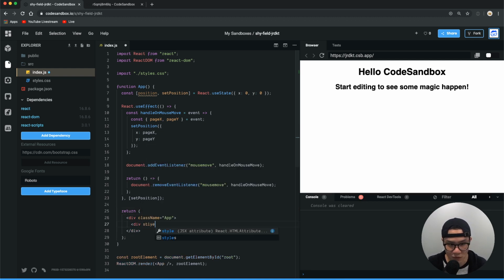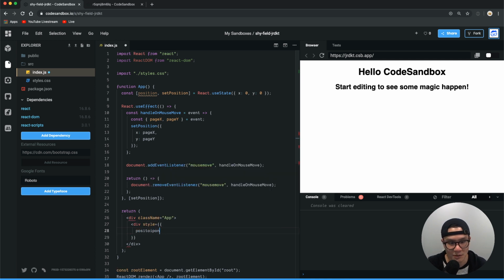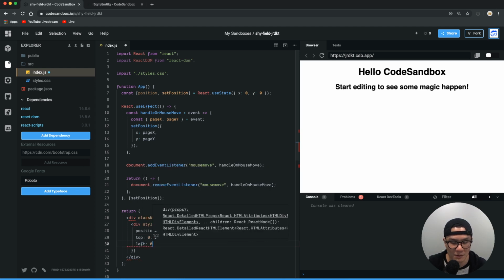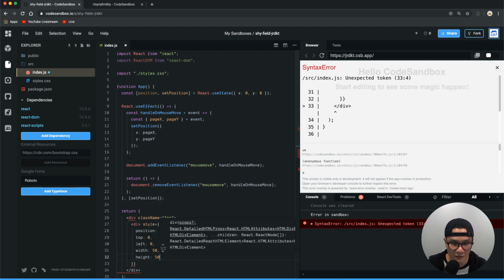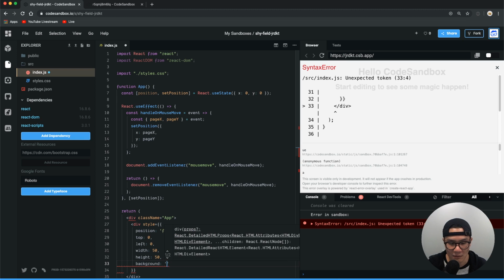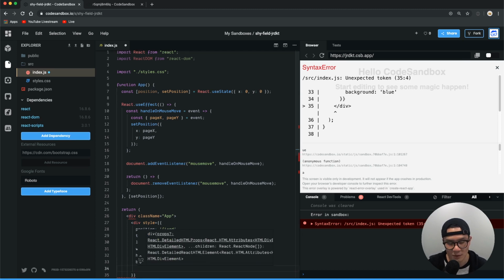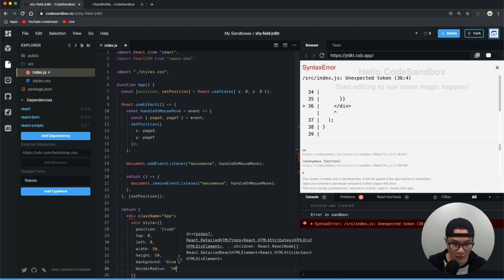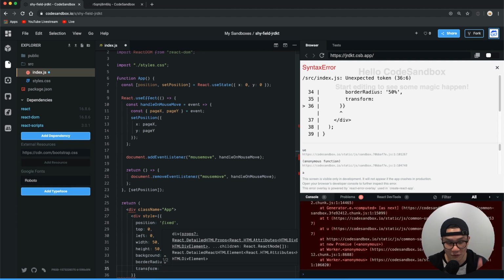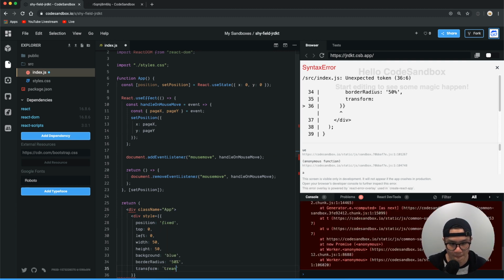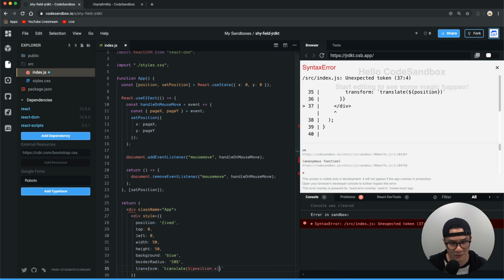In here we have a div. I'm going to draw the box now. We have a style, and then position is fixed. The top is 0, left is 0, and then width is, I don't know, 50, height is 50, background, what color should we make it? Blue is fine. We're going to make a circle, so we need border radius 50%, and then we need to transform. Now we've got to position the circle somewhere, so we can translate, and the value of that is position X px, and then position Y px.